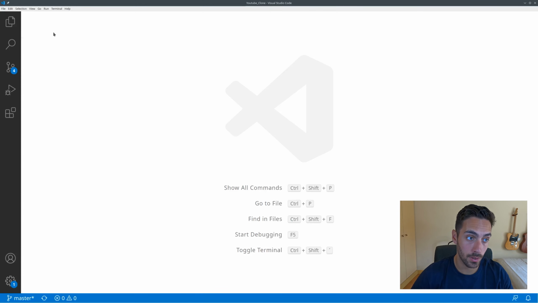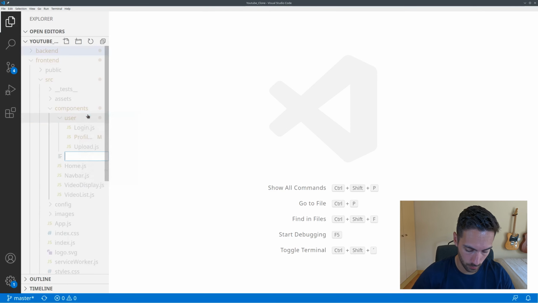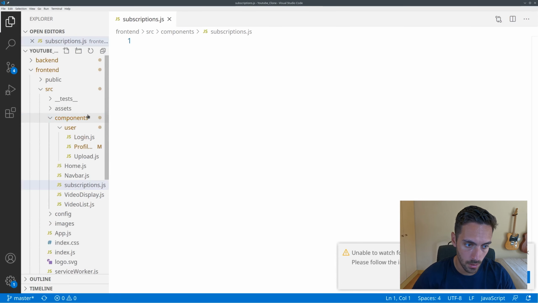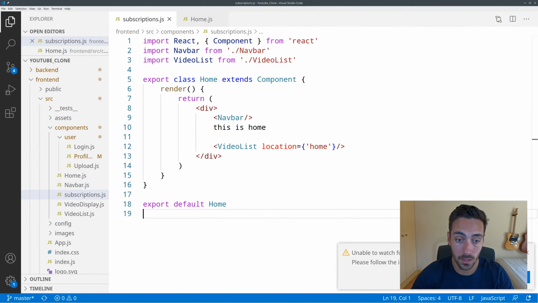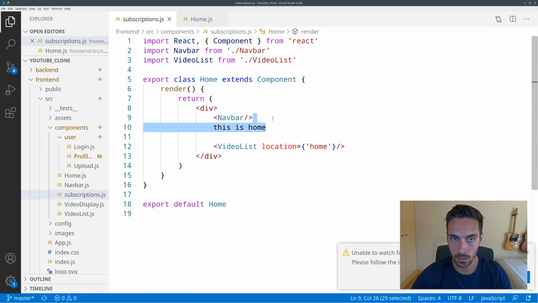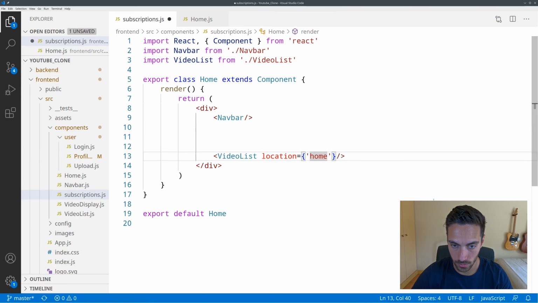Okay, so in order to display videos, the first thing that we are going to do is to take care of the front end as we always do. Okay, so coming in here, I'm going to create a new component which will be called subscriptions. That's correct. And I'm going to actually come into home and just copy all of this. This is because the page will be the same, just the link is different, and the location will be different. So in this case, it will be subscriptions.